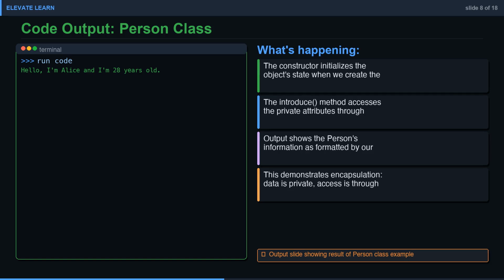First, the constructor successfully initialized our object. P1 now has a name and age. Second, the introduce method can access those private attributes because it's a method within the person class. This is encapsulation working perfectly. If we tried to access P1.name directly from outside the class, we'd get a compilation error because it's private.